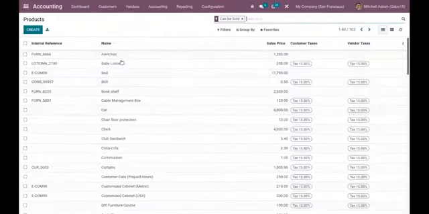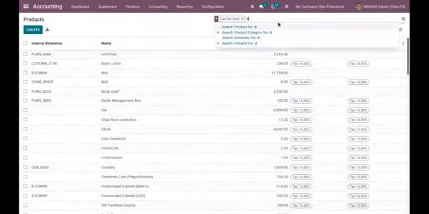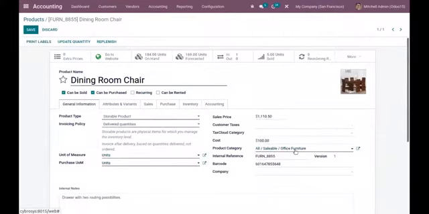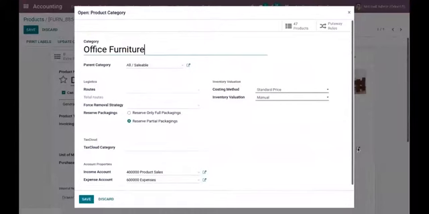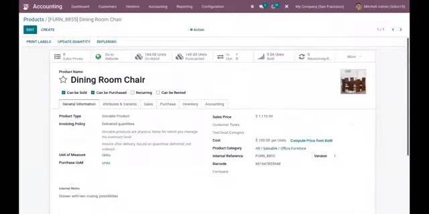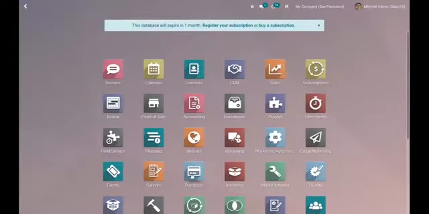So now when you open dining room chair, here when you change the inventory valuation as automated, you can see the account stock properties are added. Now let us again create a purchase order.